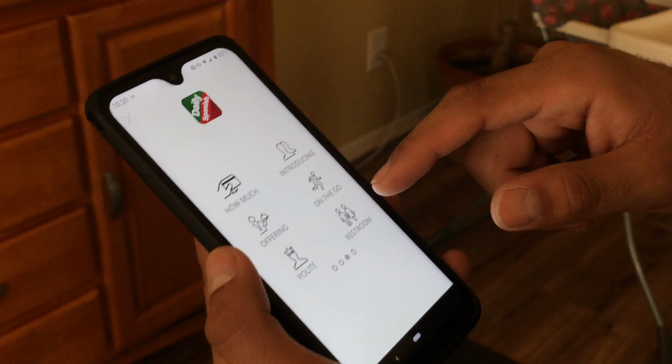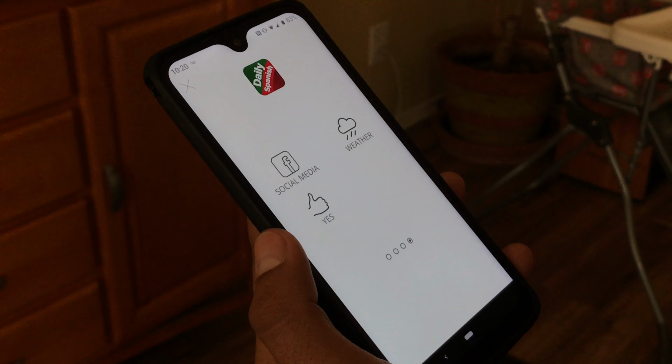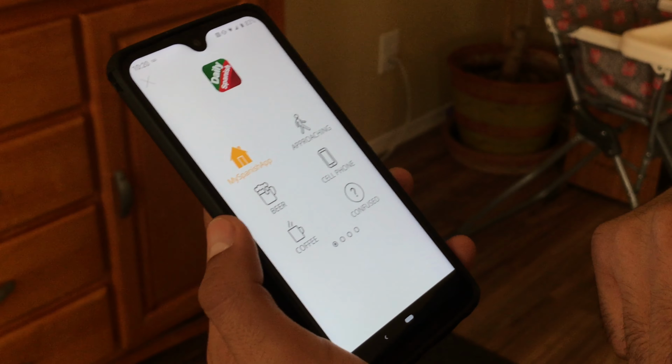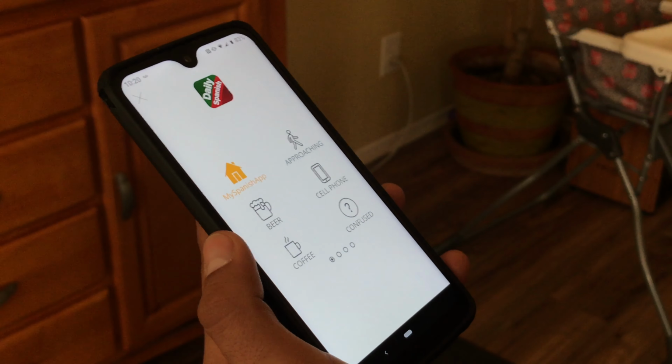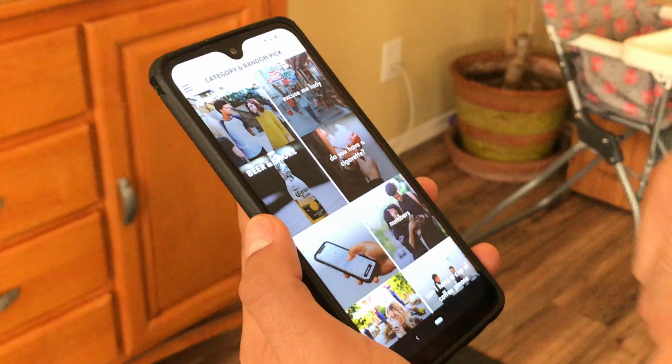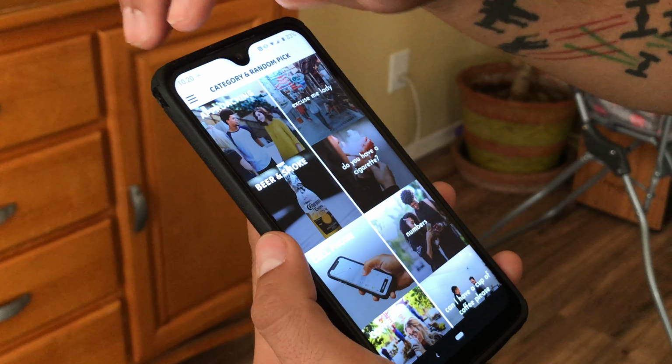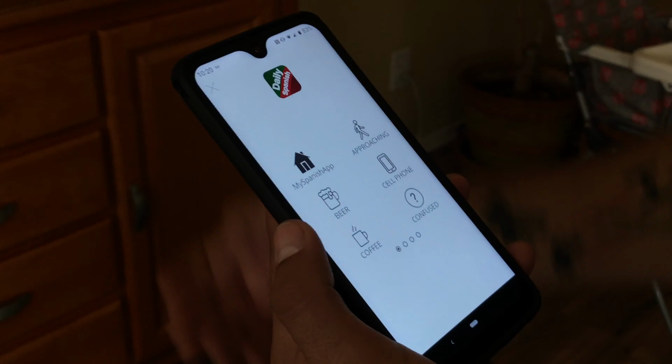And you can swipe left or right. And if you ever want to go back to the category Random Pick page, click on My Spanish app. Right when you click on it, it takes you straight back to the category Random Pick page. Let's click on the 3 bars again and let's pick a category.